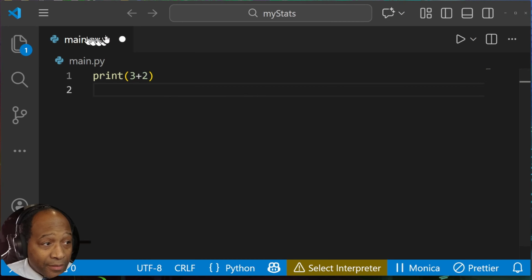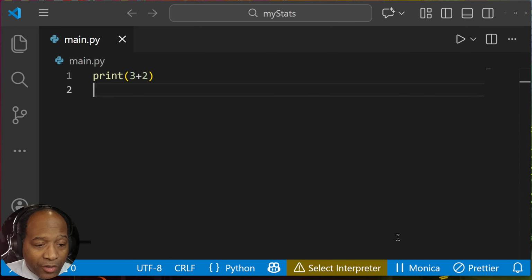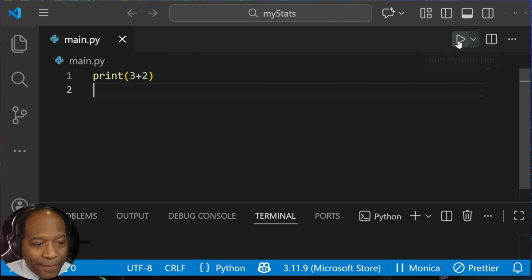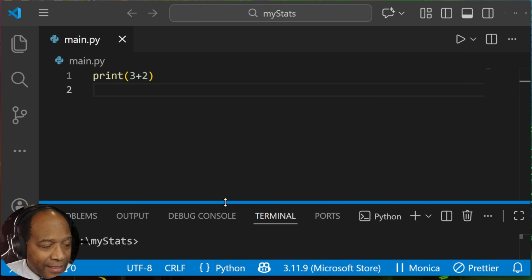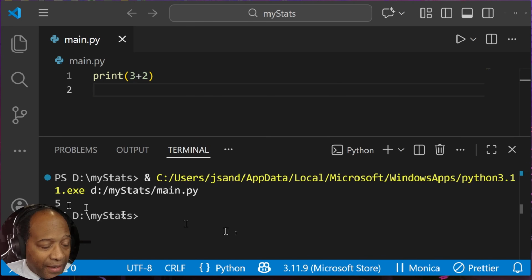And if I run it, the white dot means it's not saved yet. Control S or File, Save. The X means it's saved. To execute it, I run it. It'll debug first and then run it. Oop, it looks for the interpreter. My interpreter is right here. Okay. Poof. And then my answer will be in the terminal. So there it is, 5.